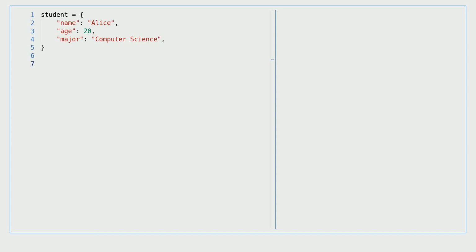Now, let's start by iterating over the keys. We can do this by using a simple for loop. As you can see, we were able to print out all the keys in the dictionary. Now, what if we want to iterate over the values instead?